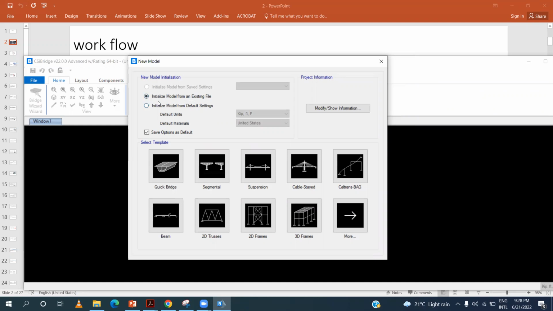So what is the purpose of the option initialize model from existing file? If you have a previous model in which you have defined all the components, materials and sections, and you want to use them for some other bridge, you can use this option. It is very good because you don't have to define everything from zero. You just define the new layout and the rest comes from the old model. Let me show you how this works.